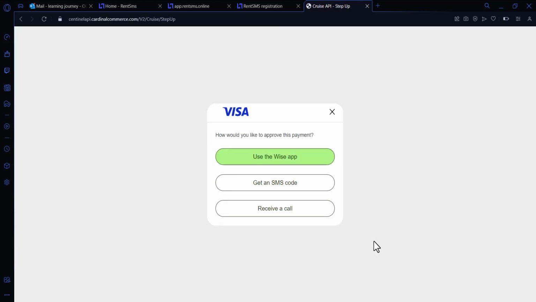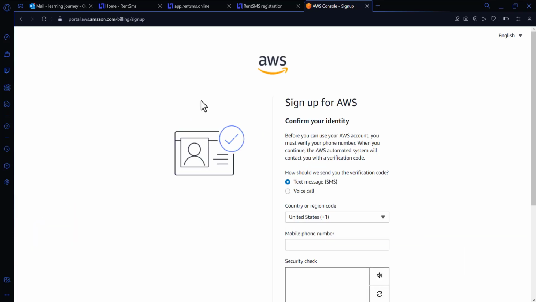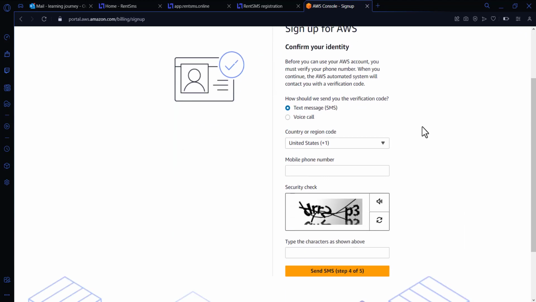Amazon is going to check the credit card if it's working or not by taking $1, but no worries guys, it will come back to your bank account within 2 or 3 business days. I'll just approve the transaction now and it will keep working on the registration. So now we need to verify our phone number and we need to type the security check and click on send SMS.